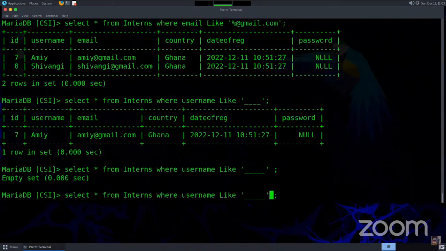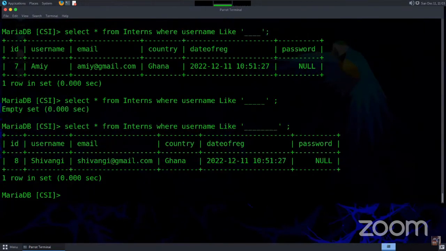Yes, null. But if we are going to look for Shivangi, and Shivangi is 448, so 5, 6, 7, 8. Here we get the record of Shivangi. So this way, in SQL database, this SQL statement helps incident responders, developers, attackers, everyone.